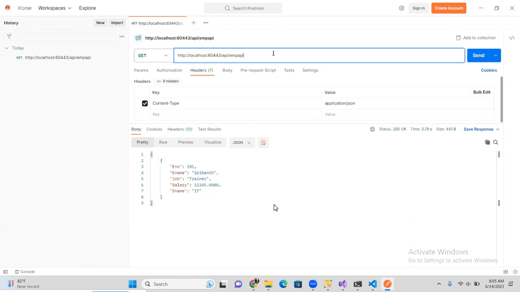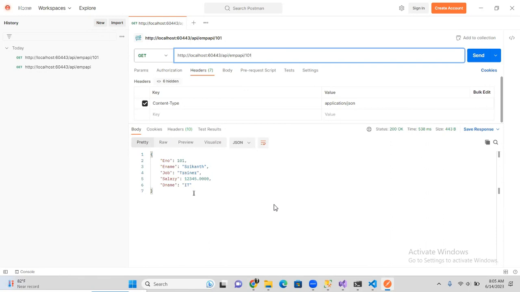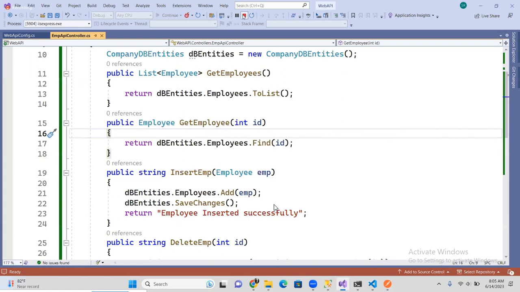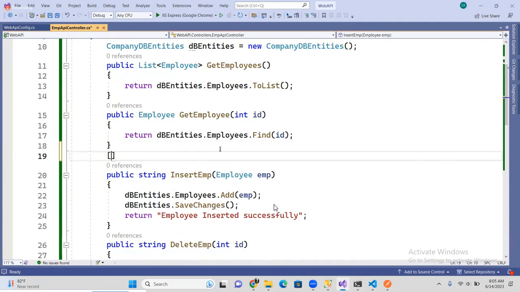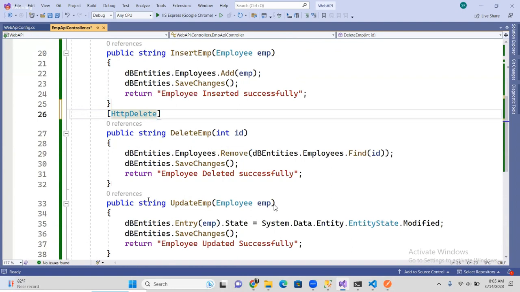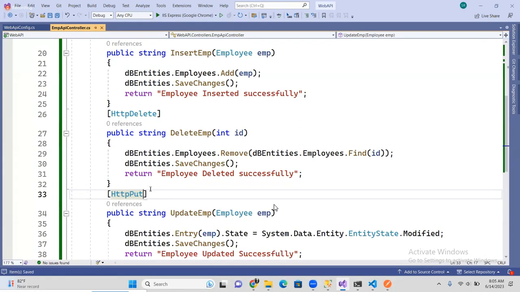Now suppose I give 101 and then click on send, then I'm able to get that particular record detail. Suppose I wanted to insert. Generally, the insert operation is what we call a post operation, so it should be decorated with HTTP post. If it is a delete operation, HTTP delete has to be given. And if it is an update operation, we will be giving HTTP put.